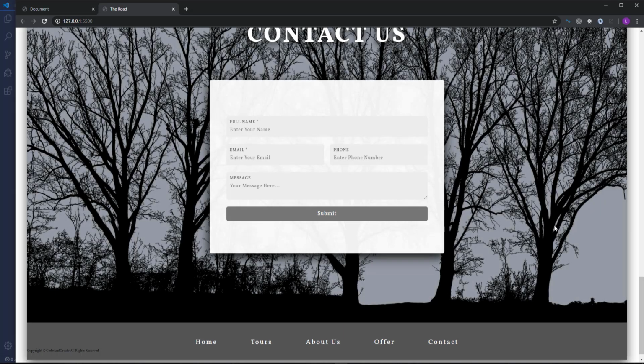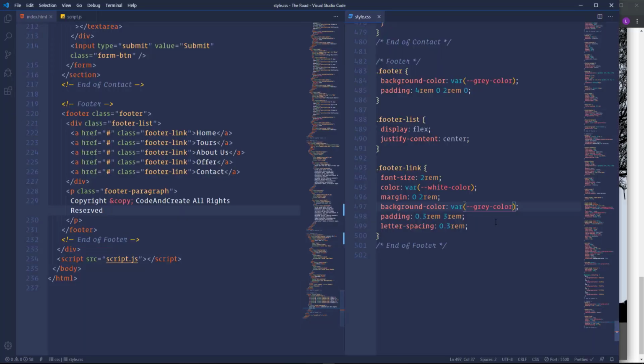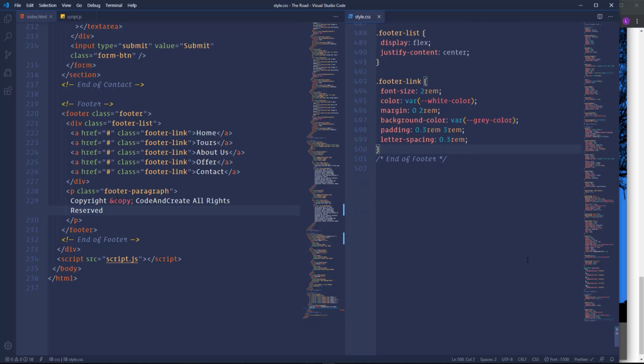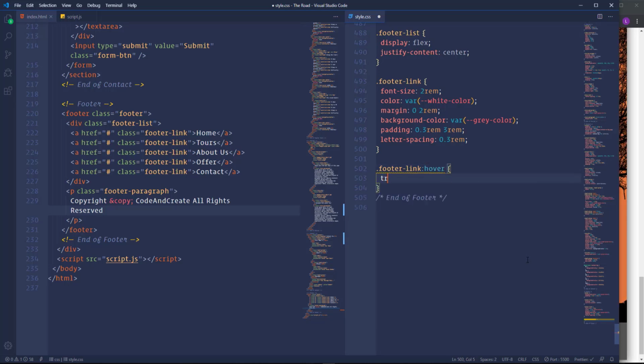Okay, before we move on to the paragraph, I'm going to add a hover effect to the links. I'm going to rotate them and also add to them box shadow on hover. So let's go ahead and select footer link with the hover. Then I'm going to use transform with rotate function. Let's rotate links by -10 degrees. And also add here box shadow with the values 0, 2 rem, 3 rem, and the black color.